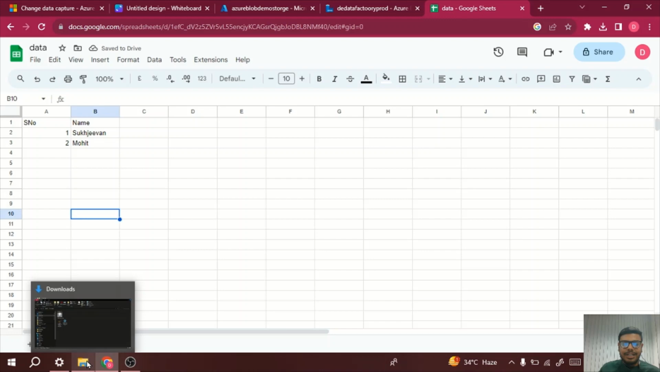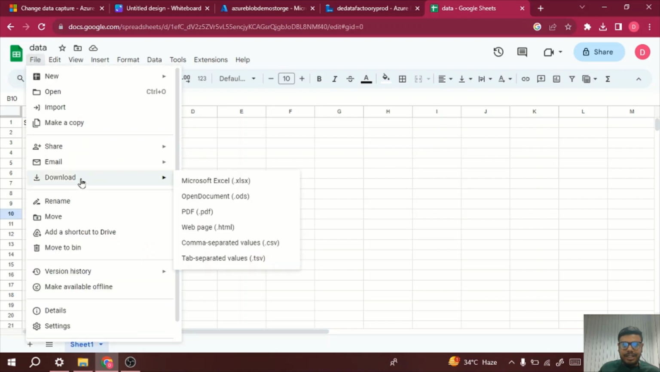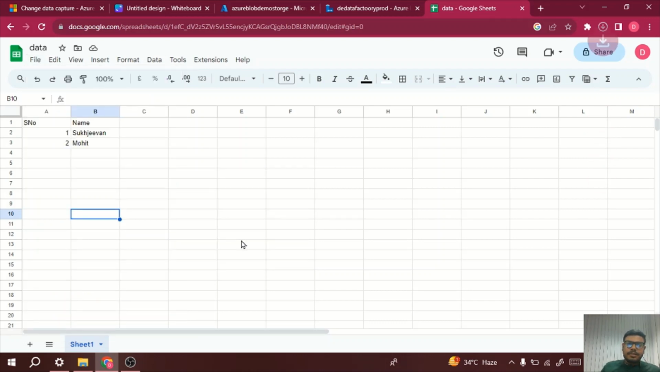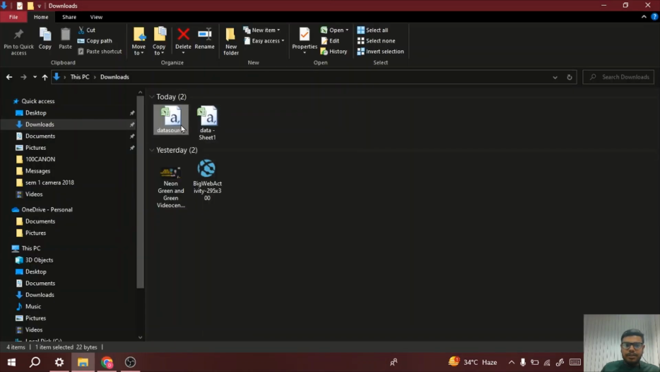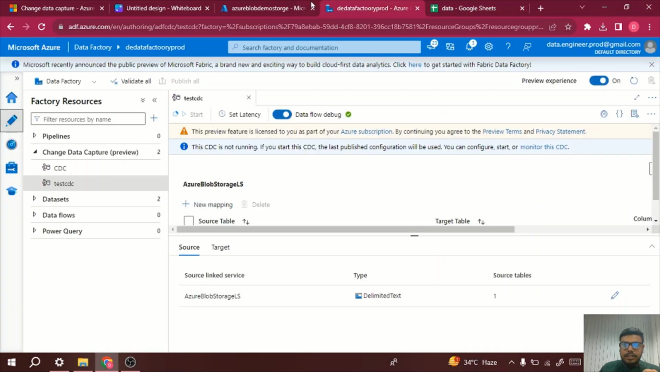What I will do is download it as a CSV file. Now let me delete the older one. Let me rename it to data source. Just a moment. Okay, so it's still starting.